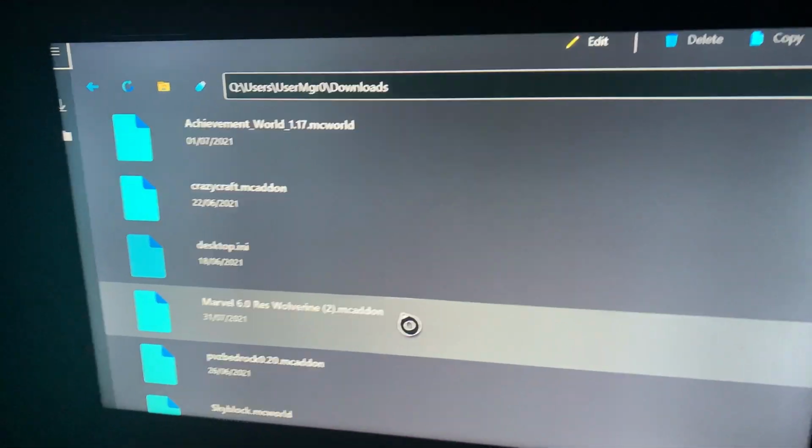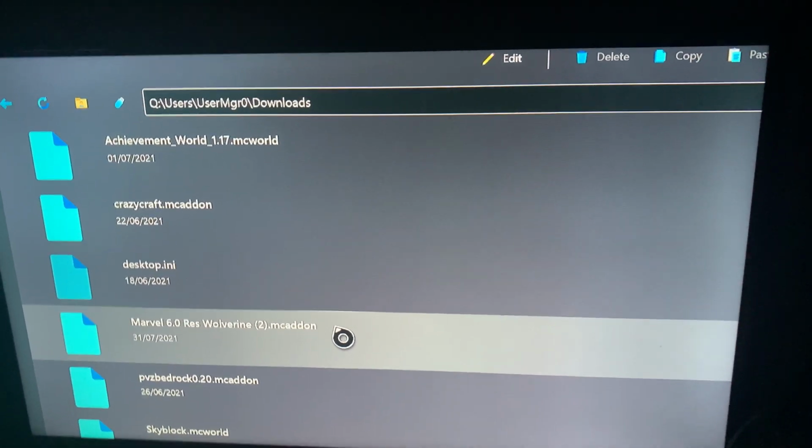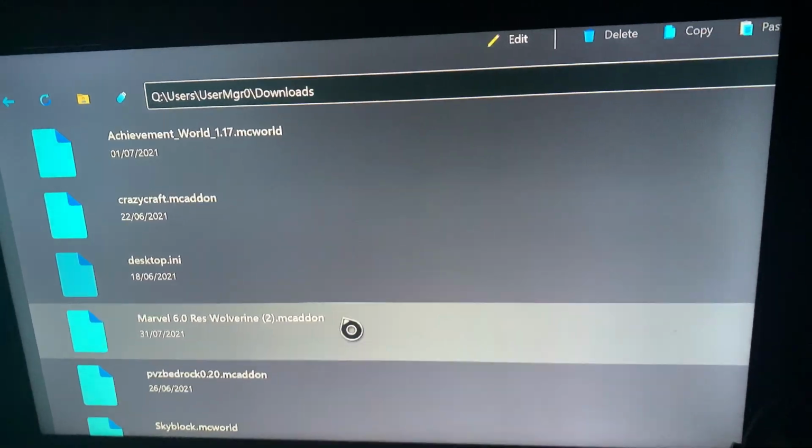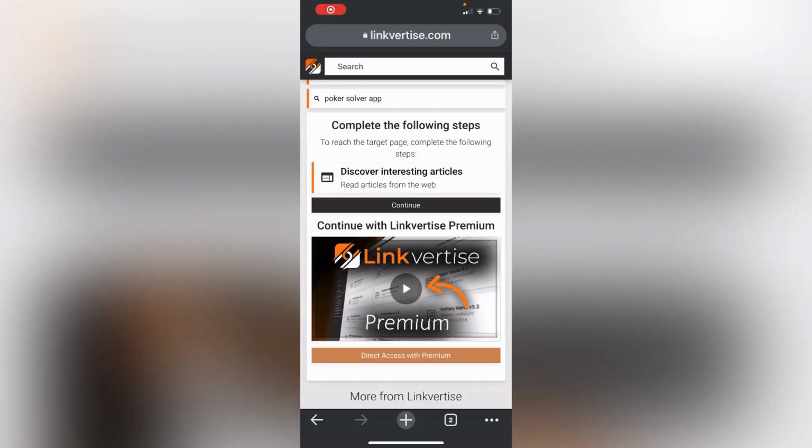And I'll quickly do a cut to show you what you've got to do after you've got the two packs. Perfect timing before I show you me having two of the packs. This is what could come up that I was mentioning before. If you come up where it says discover interesting articles, just press continue.